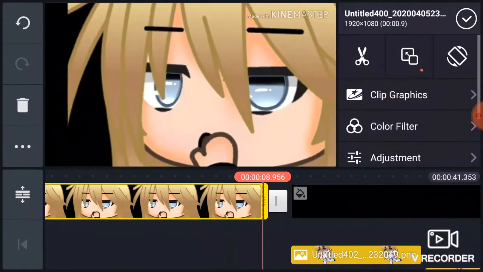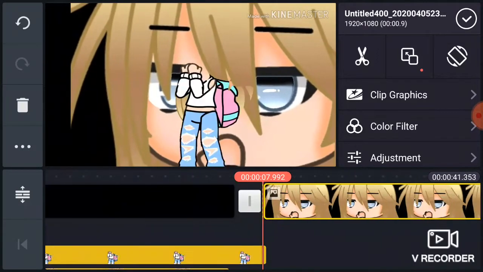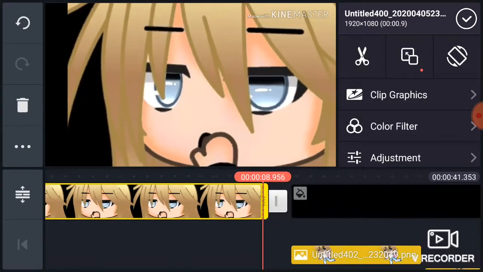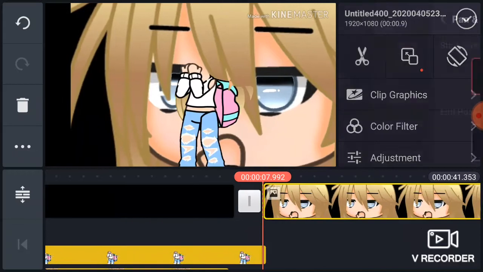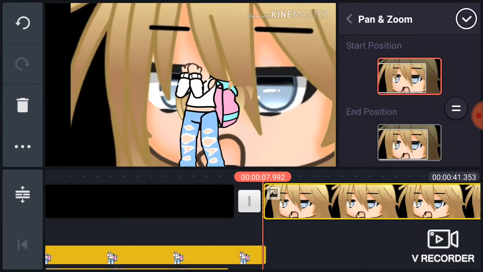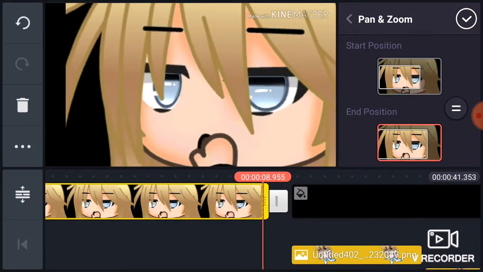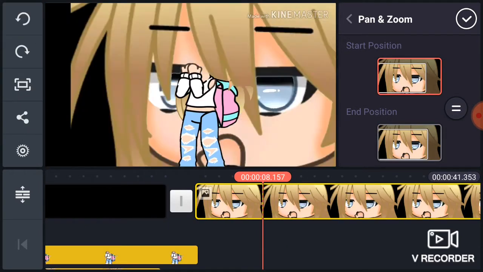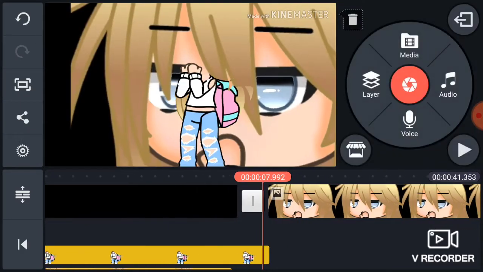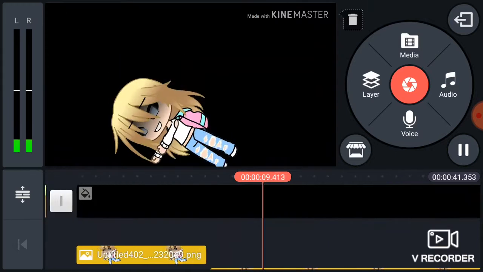And then this one, you just have to screenshot something, maybe zoom it in and edit it. And then how I made it move is I took the start position, made it like this, and then this. So I panned and zoomed it. So now it looks like it's moving.